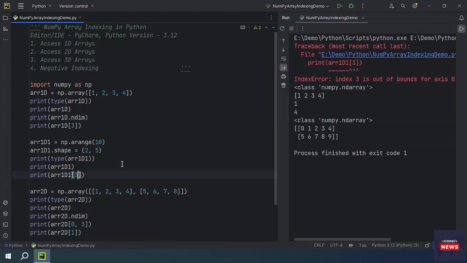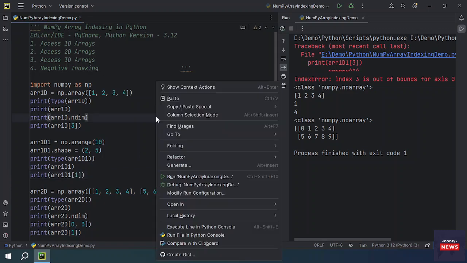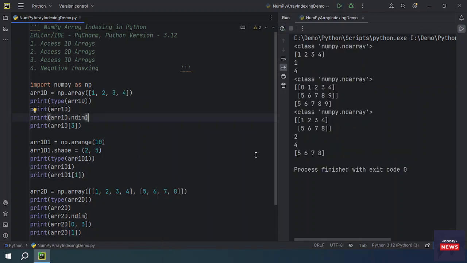3 is out of bound. Now let me make 1, so it will give you the output. You see it got created in 2 into 5 row. You see, this is one thing. You see 2 into 5 shape we have given to this array.